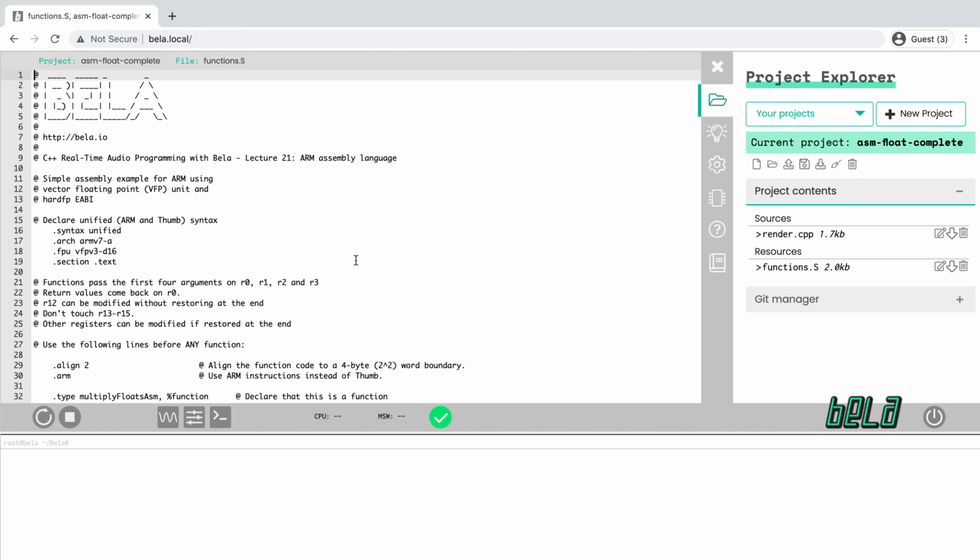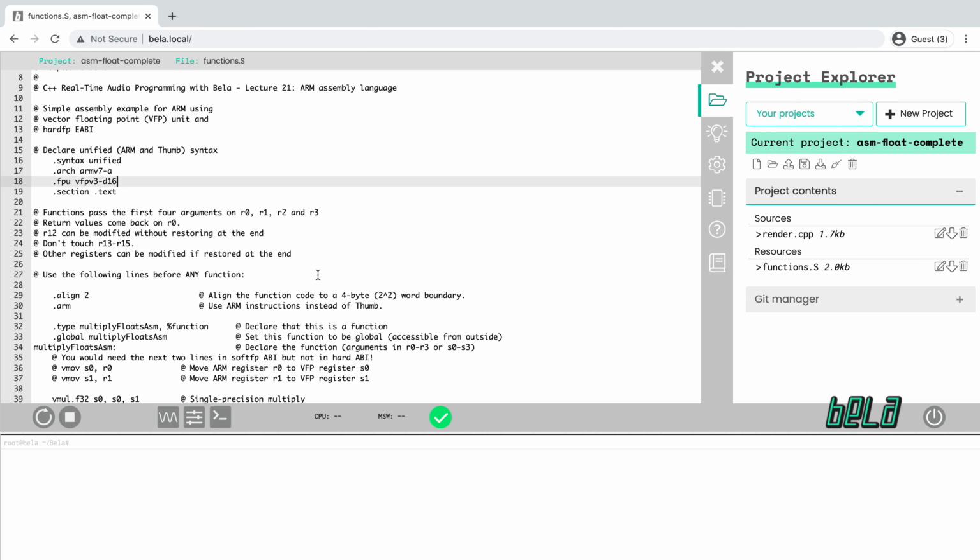Now there's one thing that we needed to specify at the top of the file for this to work, and that is to specify the FPU that we're using. In this case, VFP v3-D16. That's the version of the VFP that we find on the Cortex-A8 processor. Then down below we have the declaration of our functions, as we did before.